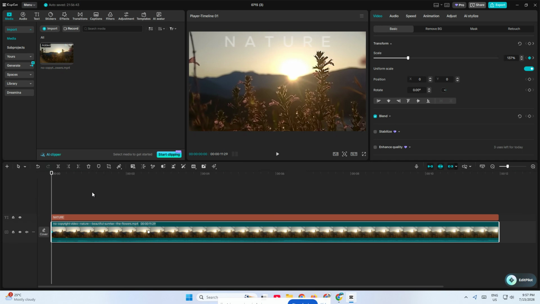And that's really all there is to it. Select your clip, go to Video, then Basic on PC, and increase the scale percentage to zoom in on CapCut. It's a simple edit, but it can make a huge difference in how polished and engaging your video looks.